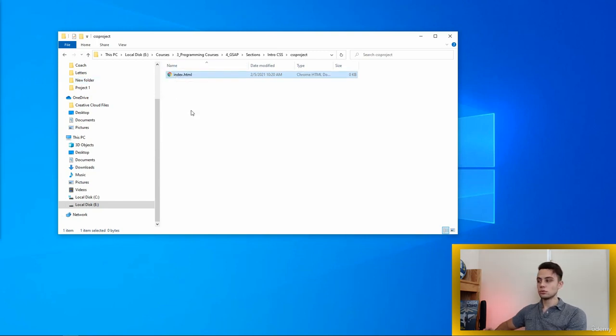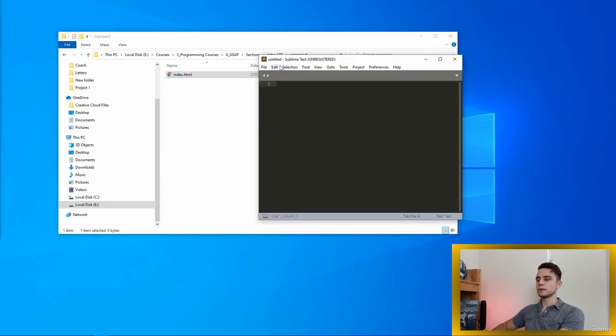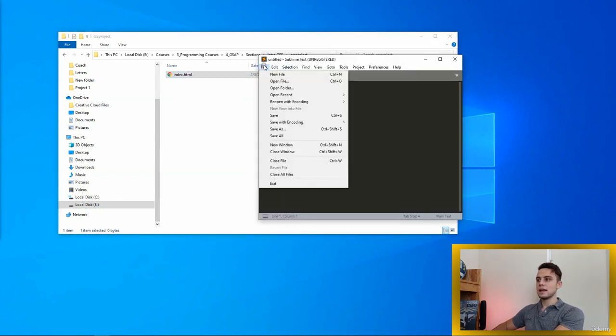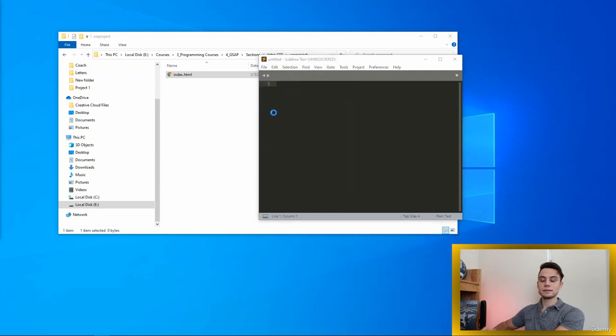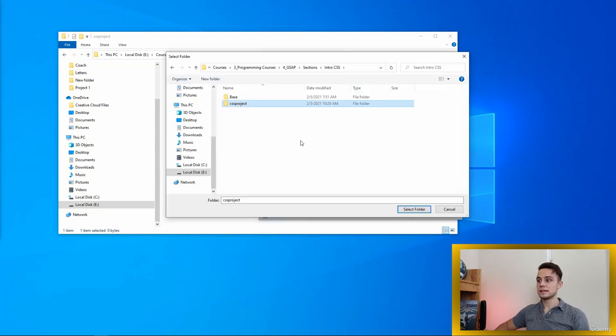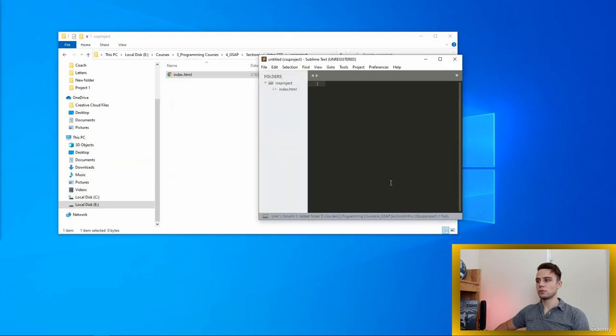So now I'll open Sublime Text. Here just open a window in Sublime Text and select File, Open Folder, and this is the way that we select our folder. So here I will select the CSS project, press select folder, and now you can see that you have the CSS project folder, and you can also open the files inside, for example the index.html file.